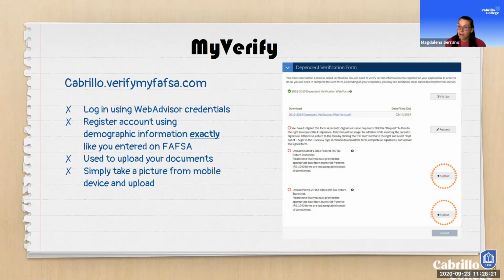And so MyVerify is super easy and convenient. It allows you to just take a picture of your documents and upload it straight from your mobile device. You just want to make sure that when you're taking the pictures, it's all about the angles, right? So you want to make sure that you're getting the whole document into the picture. You want to make sure it's not blurry, it's not cut off, but it's super easy.